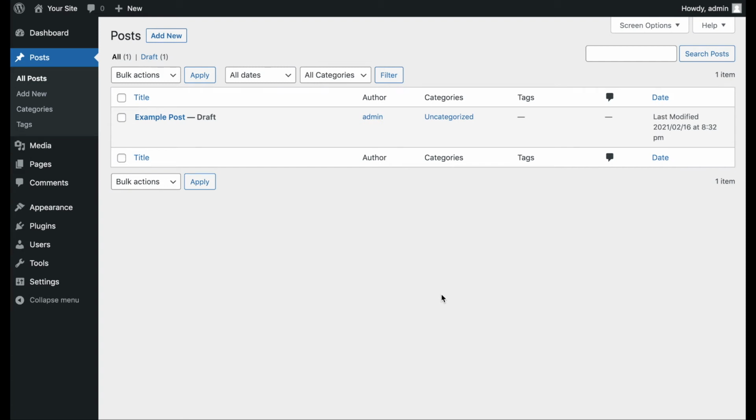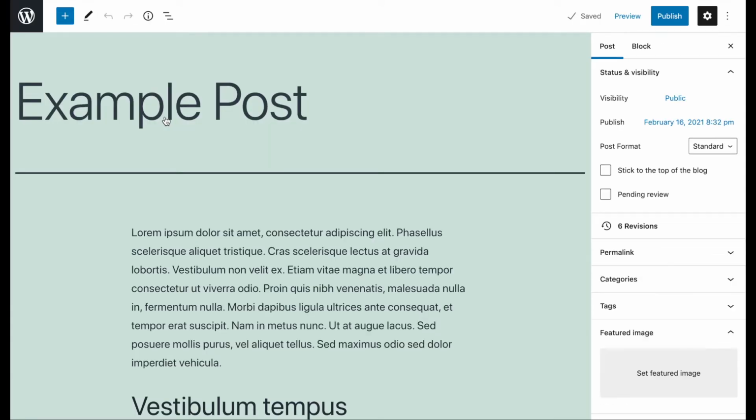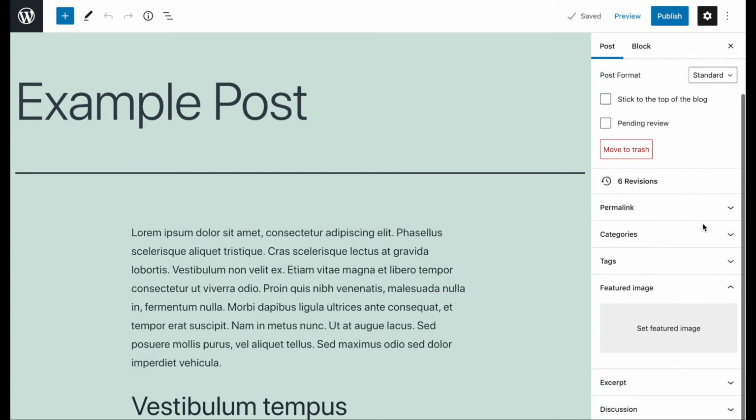There are three ways to add a featured image to a post or page in the block editor. First, open the content in question and expand the featured image section in the settings panel on the right side of the screen. From here, you can drag and drop an image from your desktop into the featured image placeholder.